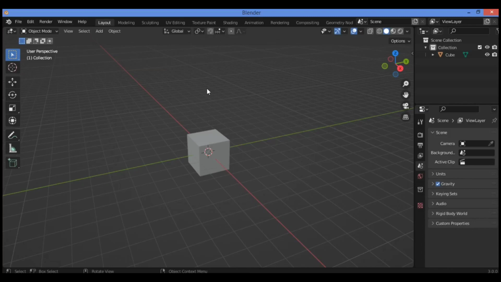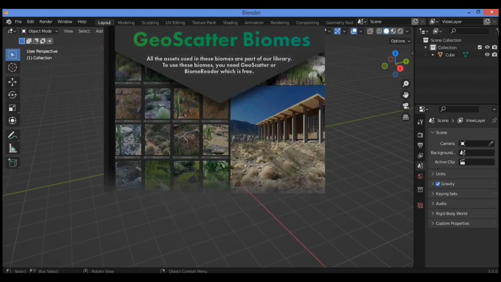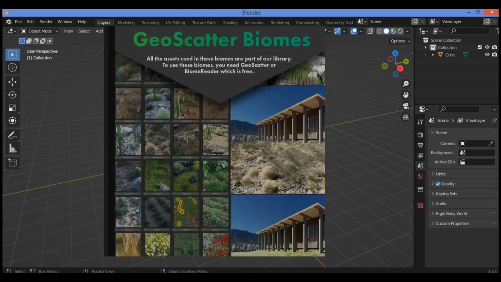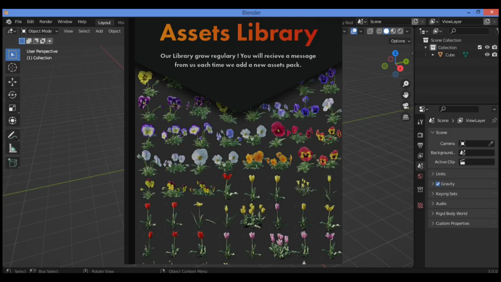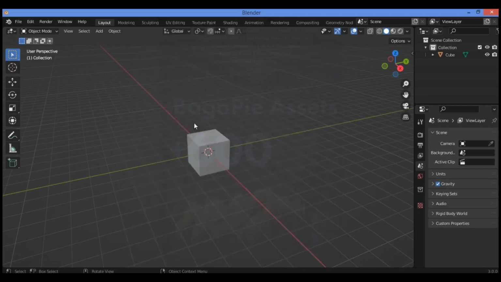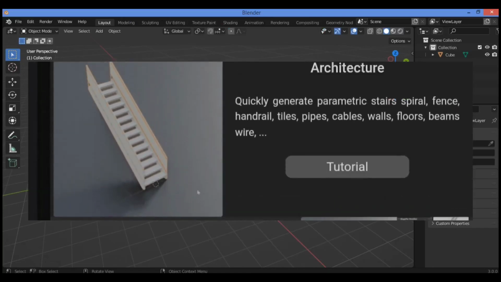In this tutorial, I will show you how to use the Bagapie geopack add-on. It's a great tool that simplifies your Blender workflow. It enables you to group your geometry nodes and assign custom actions for steps during their addition. Also, we have Bagapie assets if you want to install them too.